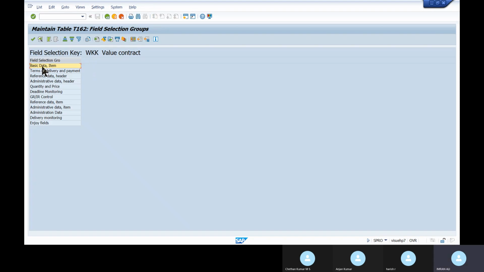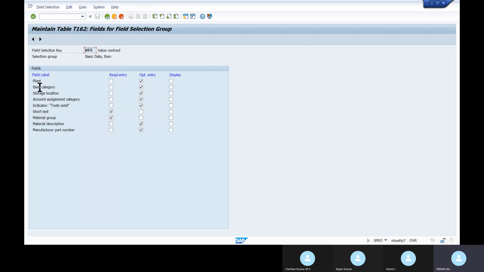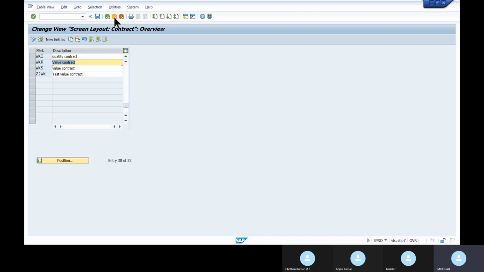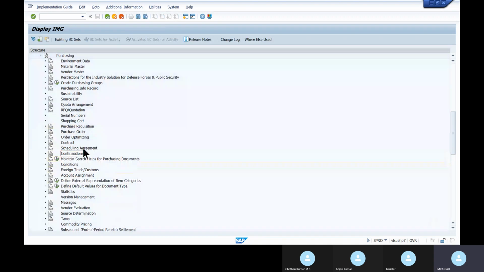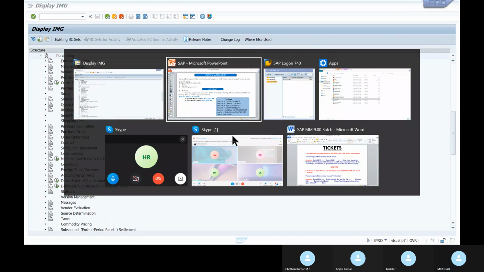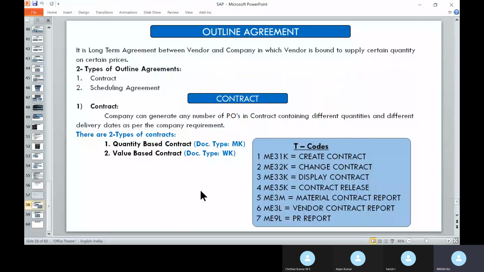Once you double click, see Basic Item, double click. Whichever you want optional, whichever you want required, you just give it. You just do it by yourself. Already I have explained in the previous configuration part. Same thing, we have scheduling agreement also, that we'll see later. So all of you got it now, how we can configure this. Now we will see how to create.